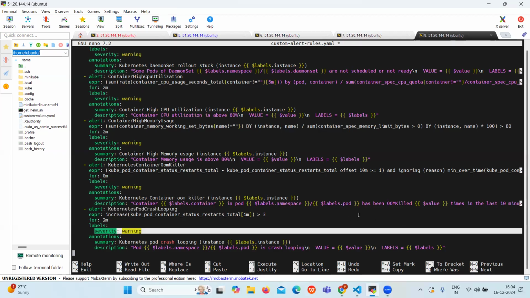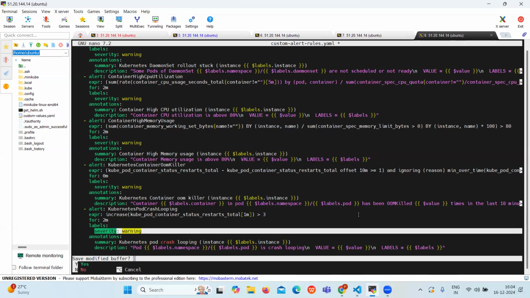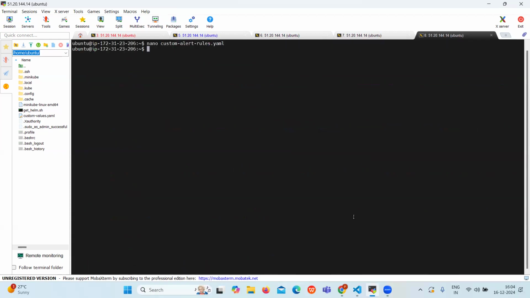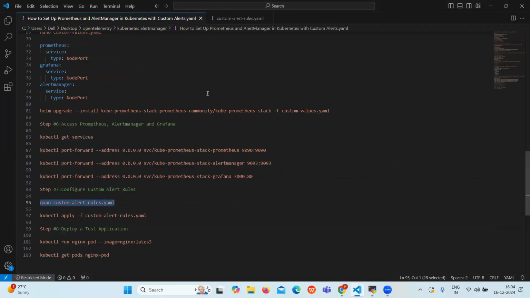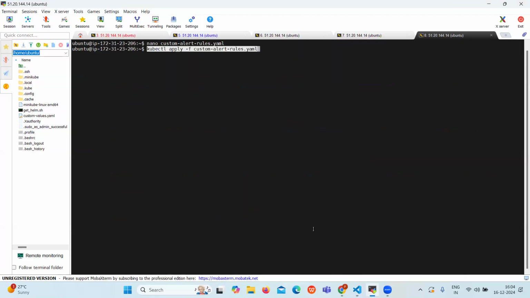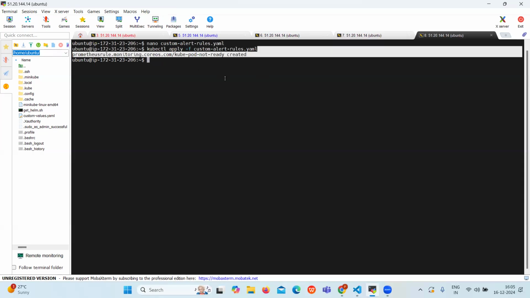So let's save this file. Now let's apply the custom alert rules to the Kubernetes cluster. So let's apply them using this command. Just copy and paste it. So our rule is created.